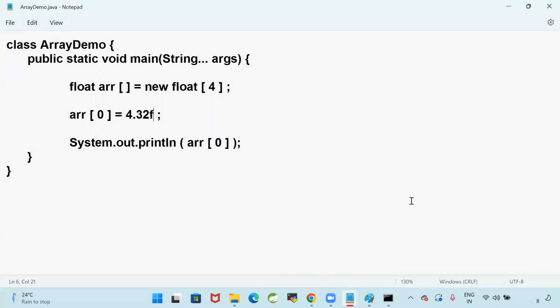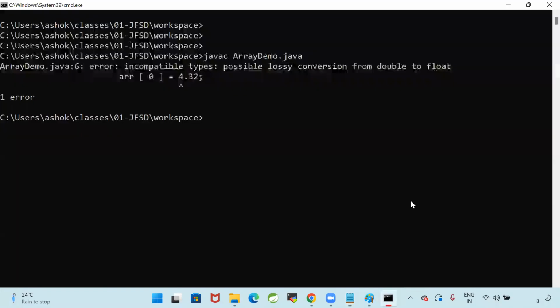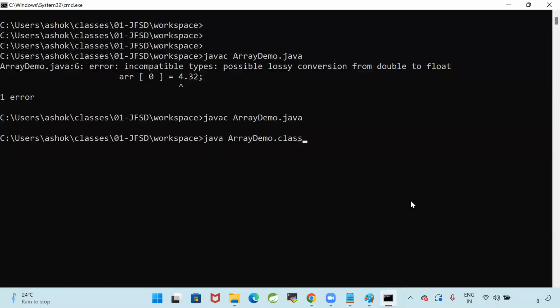Why 0.0? Am I writing any loop, or am I getting only one index value? I'm getting only one index value. There is no loop to get all the elements. I'm getting only a particular index value. Which index value am I getting? 0. Okay. javac ArrayDemo.java, java ArrayDemo, 4.32. That is a float value, right?